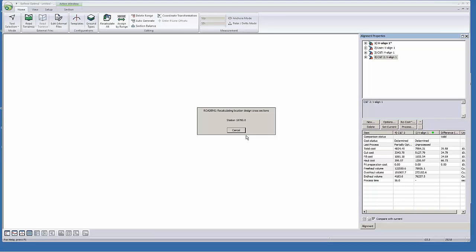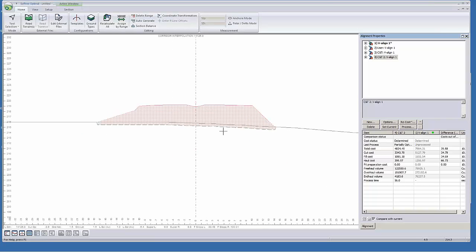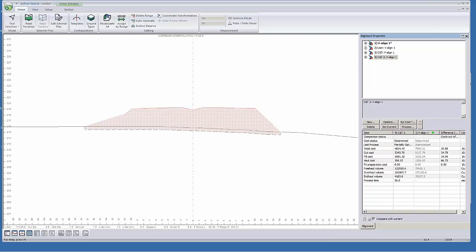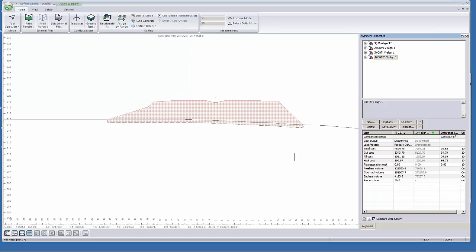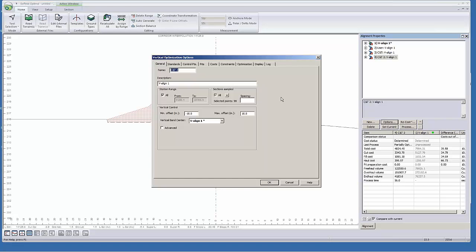We can calculate that. And there you can see that material now has been stripped and taken completely out of the mass haul, out of this calculation. So the fill volumes are increased, and we have a separate strip material. So that's one thing. But I think what you were alluding to in your question was controlling the optimizer.